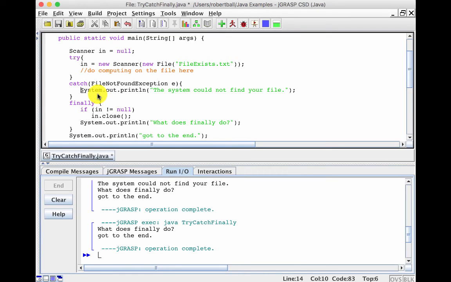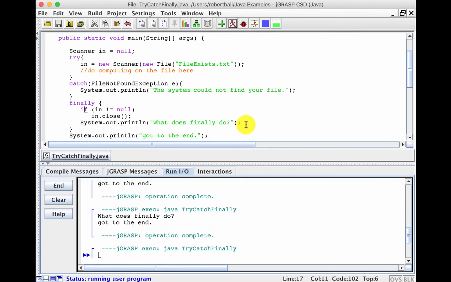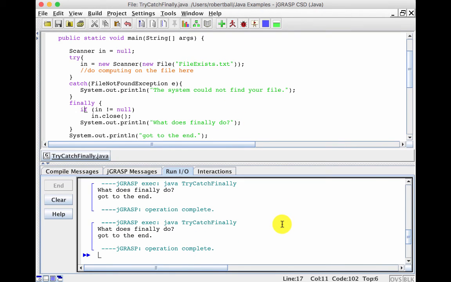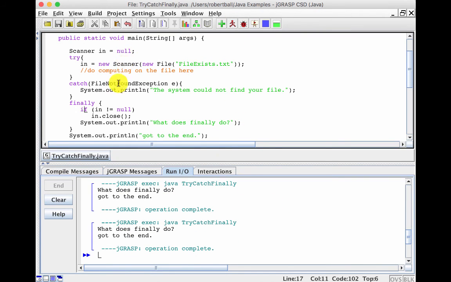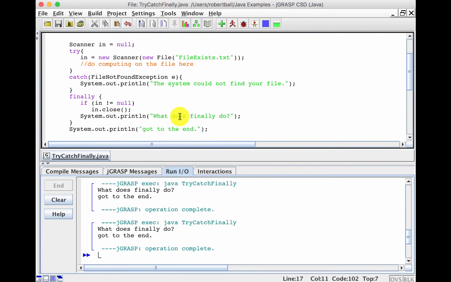And then after everything's done, whether there was an exception thrown or not, finally will be run. And if n is not equal to null, it'll close the file. There we go. So what did this do? It opened the file, no exceptions, and then it closed it and printed some other things out.